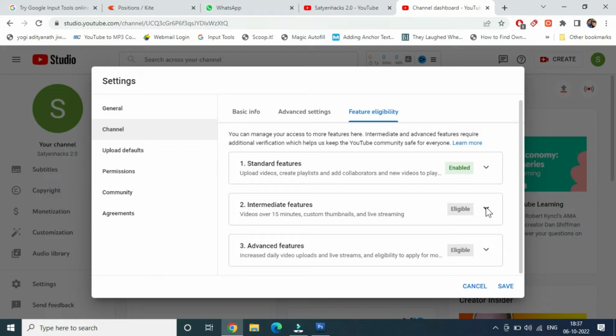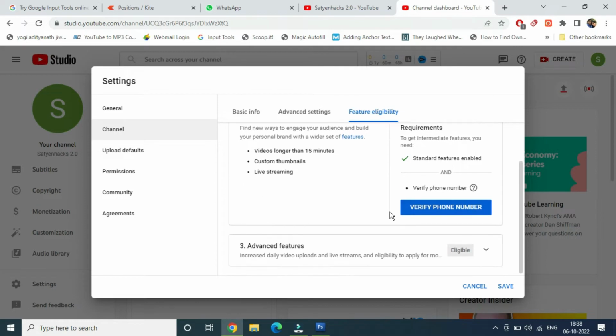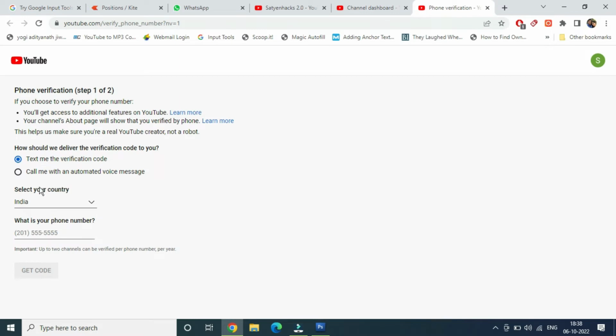So you need to click on this little arrow here and click on verify phone number. Text me the verification code. What is your phone number? Also there is a note, up to 2 channels can be verified per phone number per year. Now I am going to enter my phone number here. Text me the verification code. Click on get code.